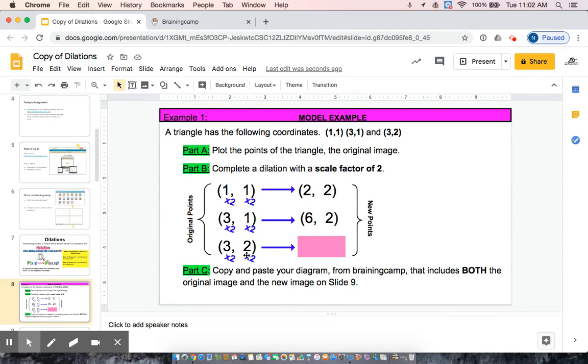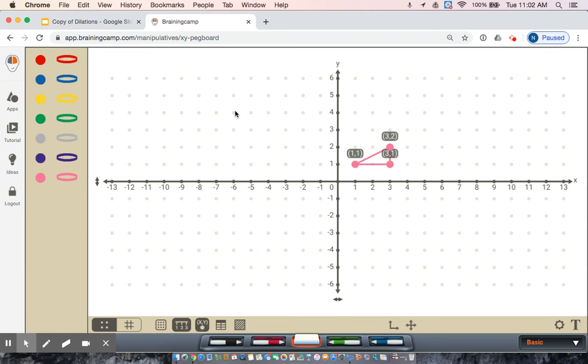Then last but not least, I take my third coordinate, multiply both of those by 2. So 3 times 2 is 6, and 2 times 2 is 4. So my new point is going to be 6, 4. I'm now going to plot these new points on Braining Camp. So I go back to Braining Camp, plot these new points, use a different color.